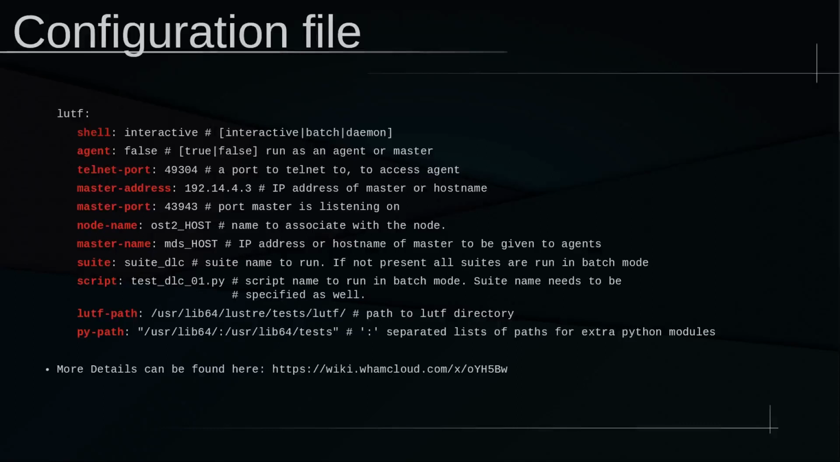A couple of other parameters relevant to the master node are the suite. This defines a suite name to run when in batch mode. If nothing is specified, the LUTF will run all available suites. And the script. This defines the script name to run and it's only valid if a suite is provided. Both the suite and the script names can contain wildcards, which define a group of suites or scripts. You can follow the shown link for more details on the configuration parameters. Before I leave this topic, I just want to remind you that the YAML configuration file will be automatically generated for you, as I'll show you later on.